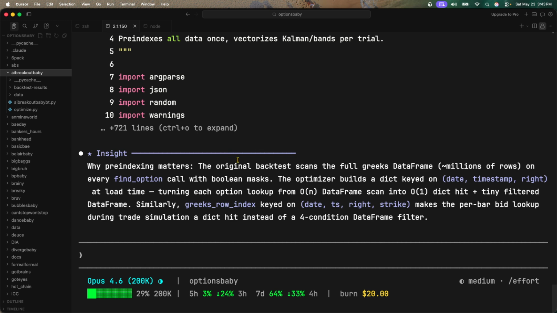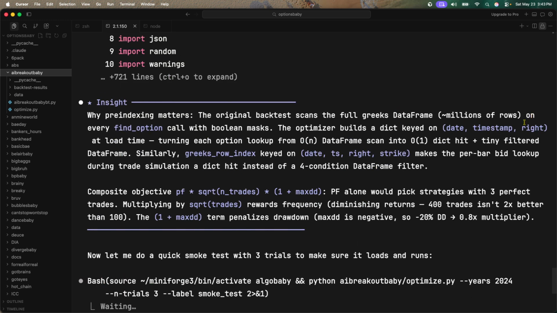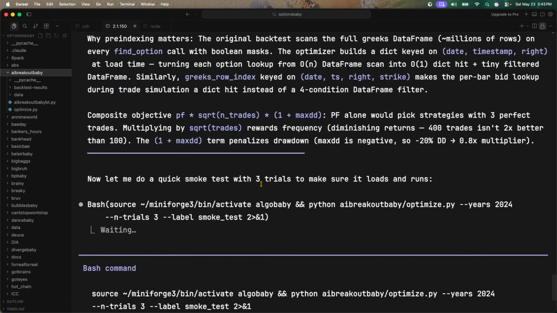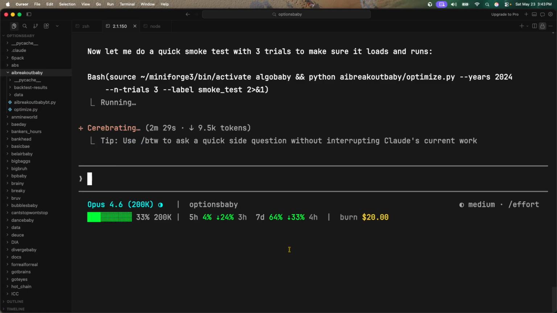Why pre-index matters. The original backtest scans the full Greek library, millions of rows, on every find call. The optimizer builds a dictionary keyed with data types and timestamps right at load time, and so on. Okay, beautiful. So that's running faster. Let me smoke test it. Go ahead and run 3 trials.